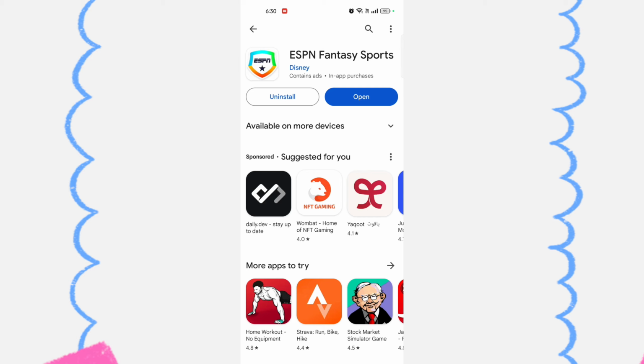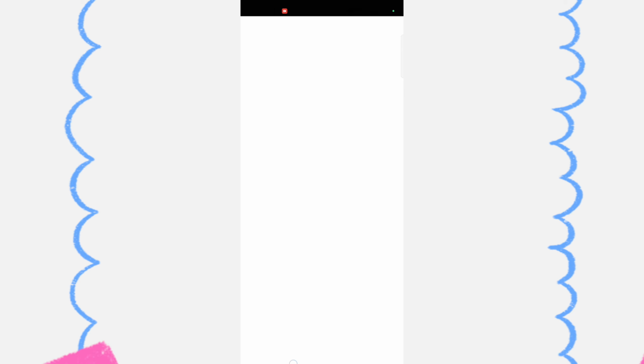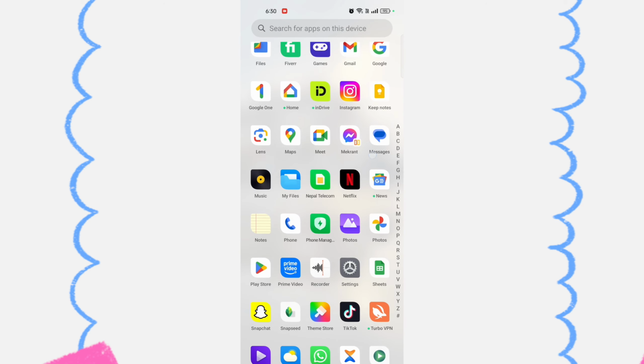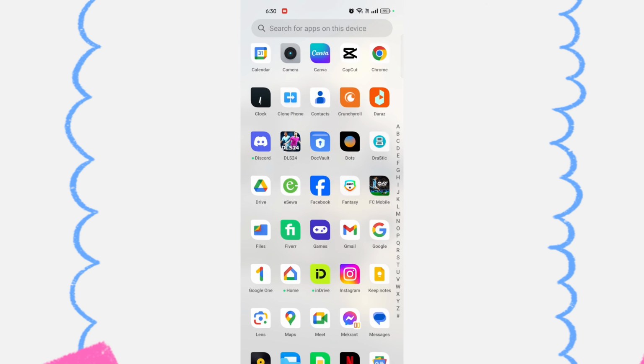Open the app. Once installed, you can open it directly from the Play Store or find it on your home screen or app drawer. And here you go, that's how you can download ESPN Fantasy Sports.